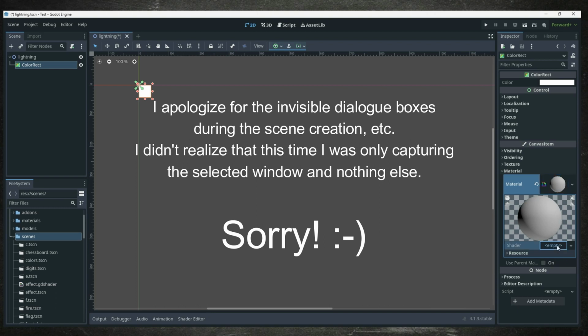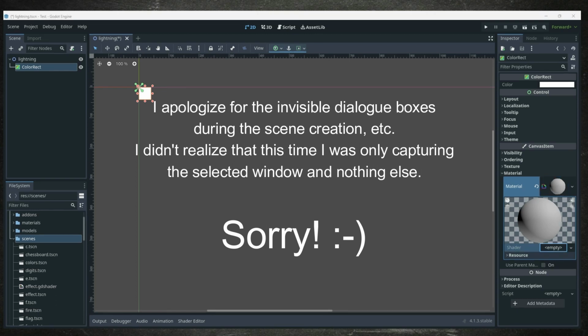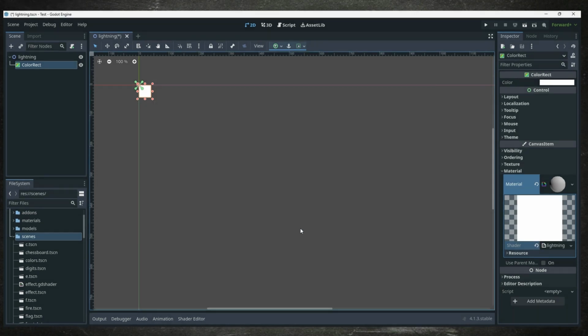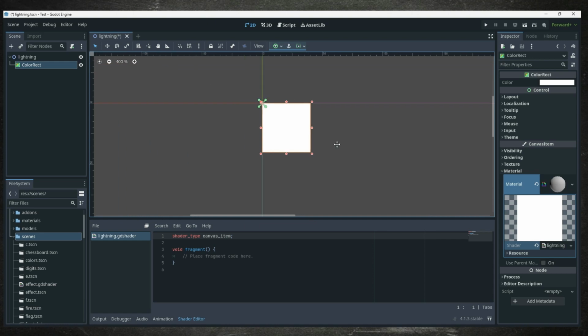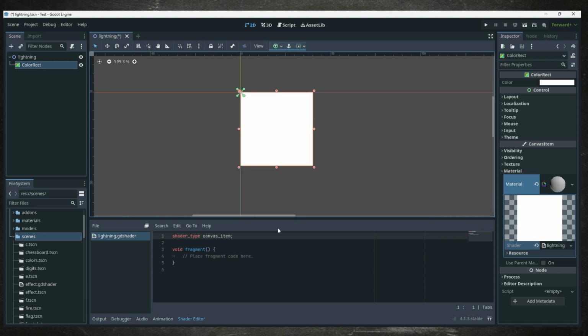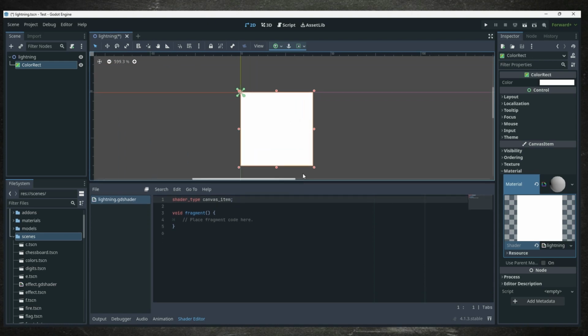Click it and create a new shader. It is shader this time, not a visual shader, just a plain one, and canvas item. I'll call it lightning and put it to the shaders folder. Okay, create and click to open the shader editor. So let me just enlarge this a little bit so we can observe results, and let's do it.